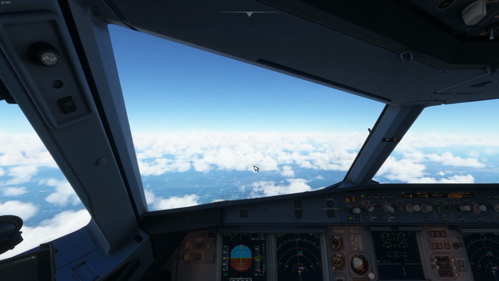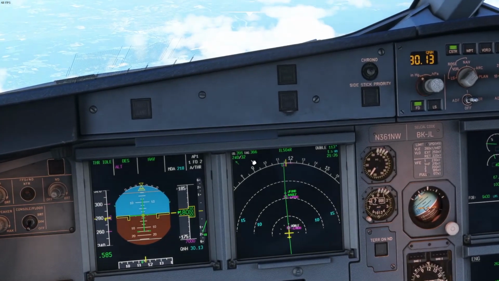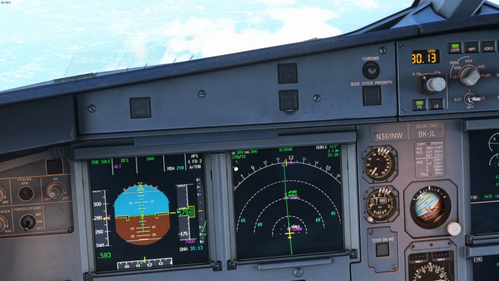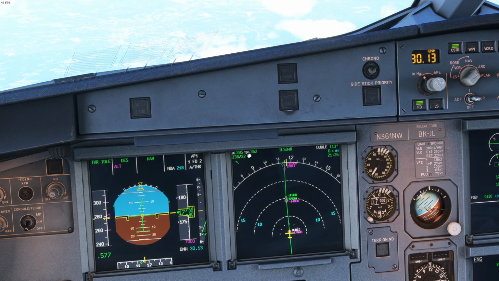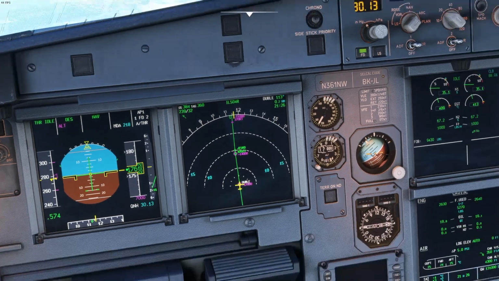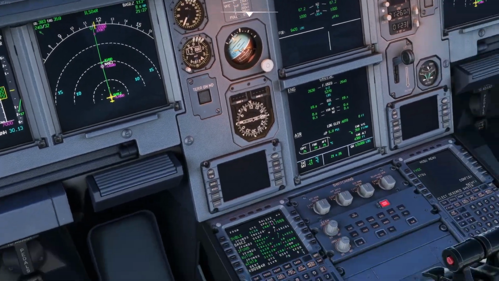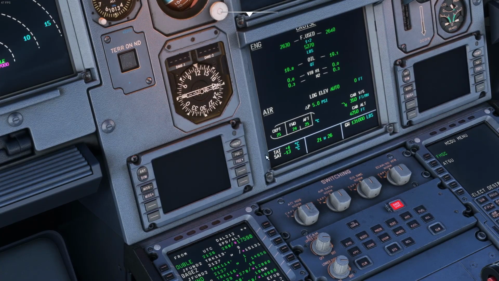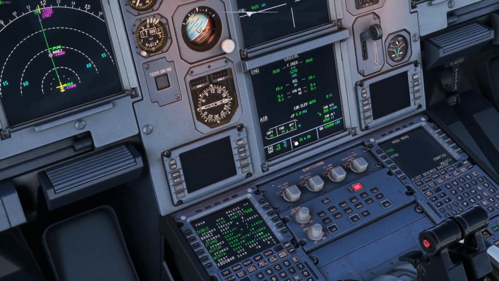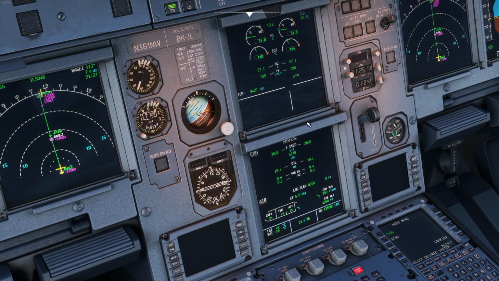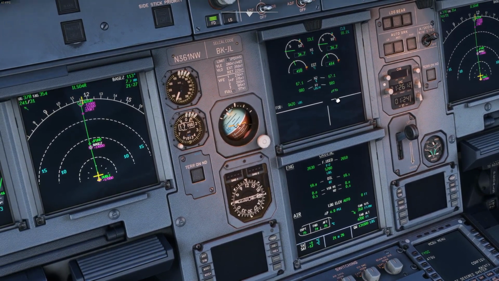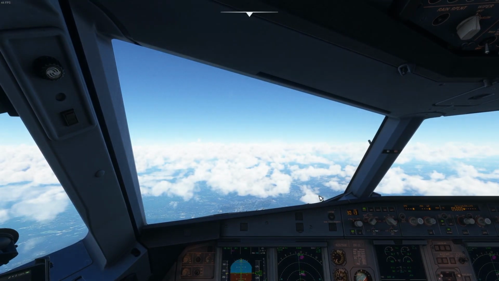Going pretty good. Looks like we have about a 32 knot tailwind. We're going about 389 miles an hour. I don't know what this is in, if it's miles per hour or kilometers or what it is, but ground speed's 385. Temperatures and everything look good down here. No alerts. Thrusters are at idle. Engines are at idle. We're doing good.